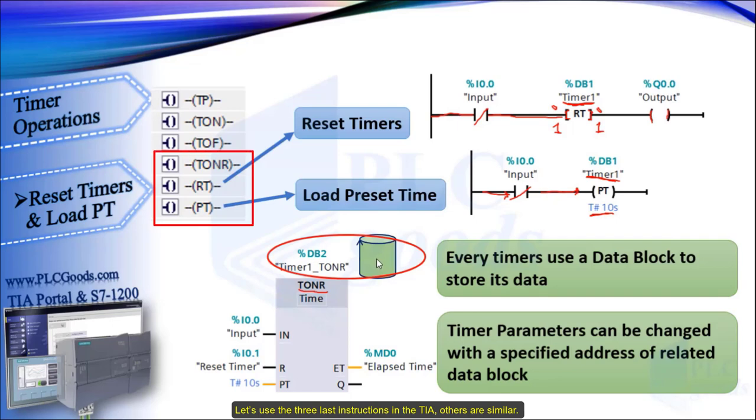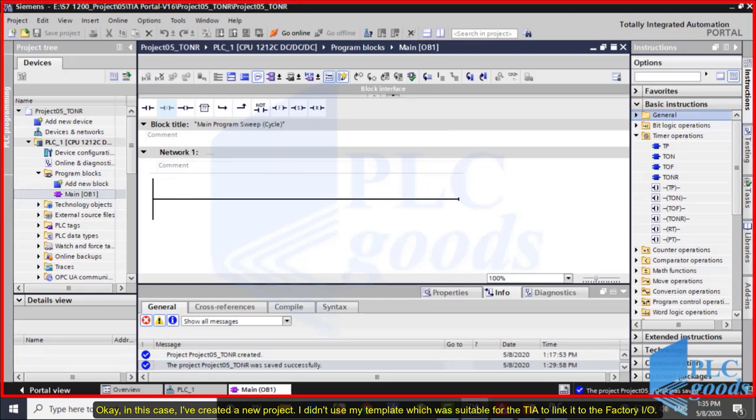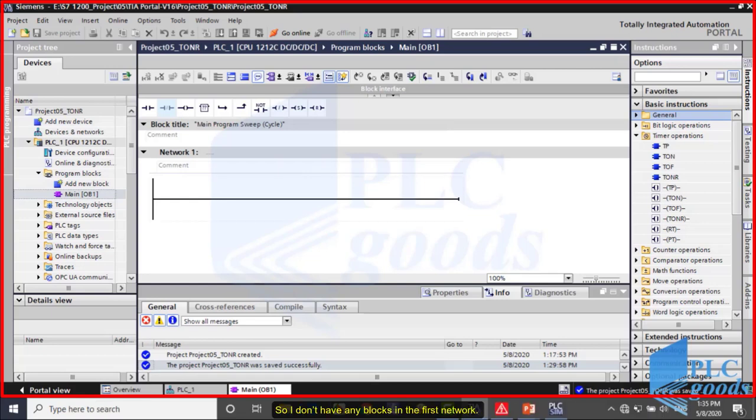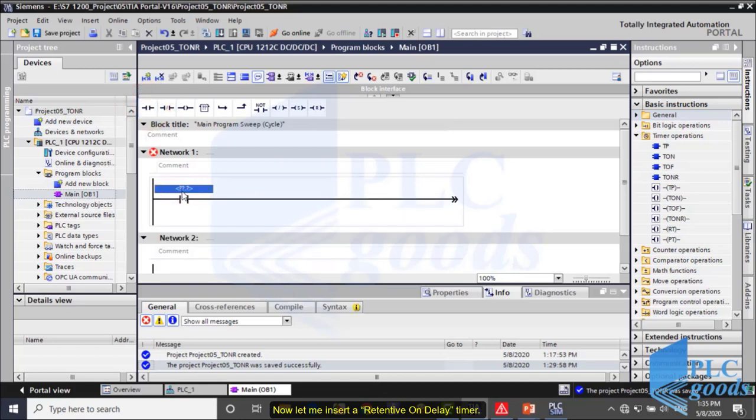Let's use the three last instructions in the TIA. Others are similar. Okay. In this case, I have created a new project. I didn't use my template, which was suitable for the TIA, to link it to the factory IO. So I don't have any blocks in the first network. Now let me insert a retentive on-delay timer.